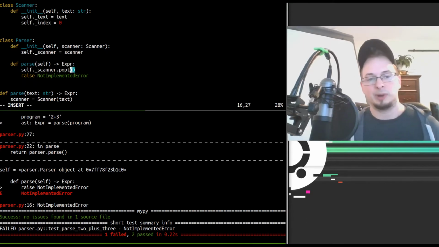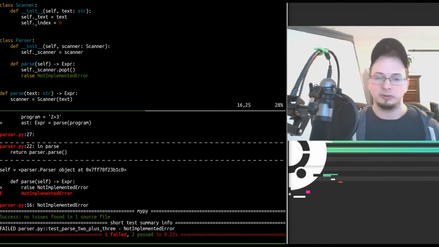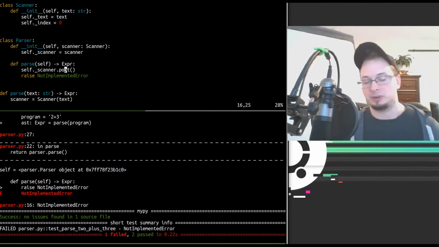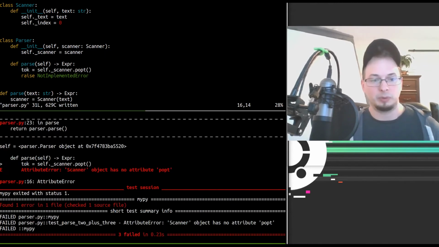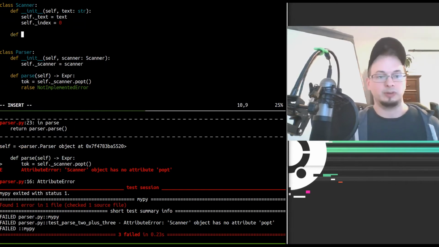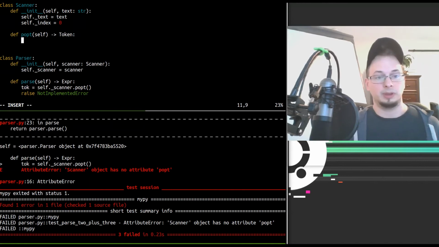And I'm going to call it pop t just to indicate that we're popping a token, because sometimes it gets a little confusing between popping characters and popping tokens, and so pop t is just a cute little way of reminding us whether we're popping characters or tokens. And so it says the scanner doesn't know how to pop a token. So we're going to teach it. So something happens and we pop a token.